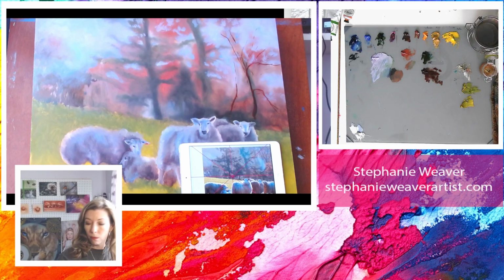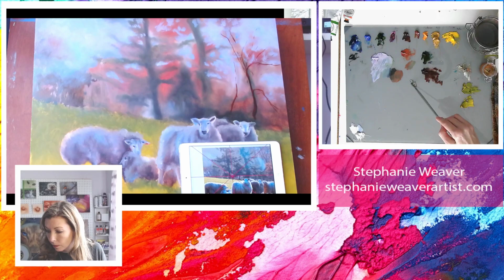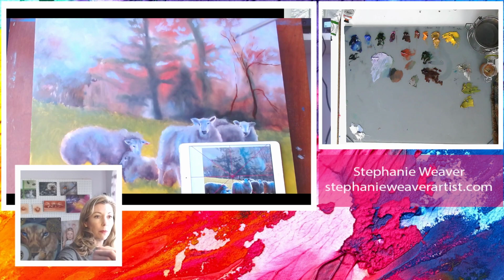I add a little bit of this purple mixture to the dark. What that's going to do is subdue the branch and push it into the background. So maybe I've got one back in here.